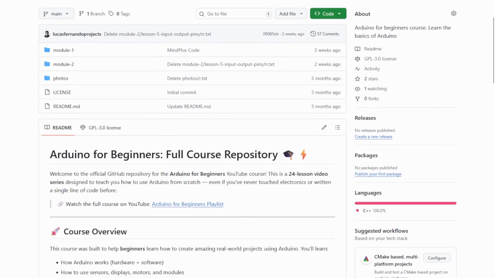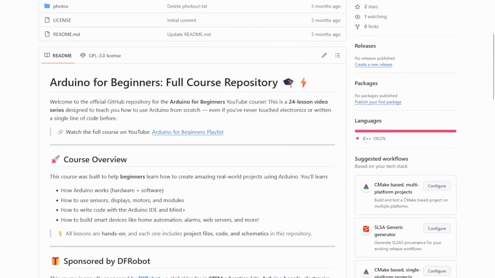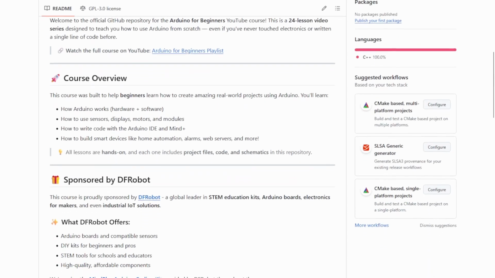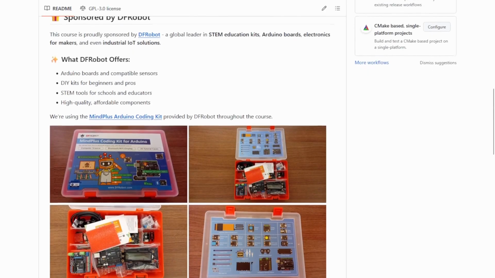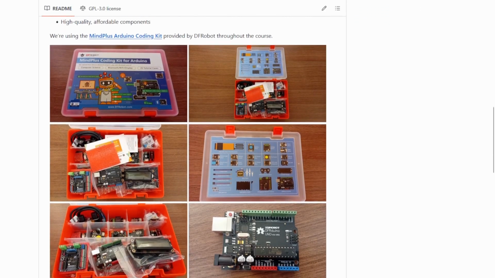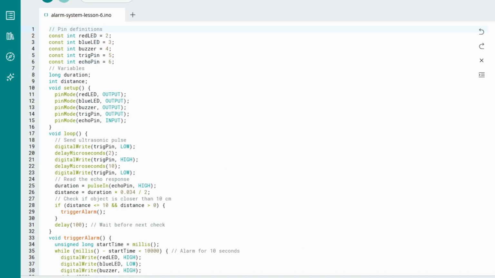After that, connect the Arduino to your computer using the USB cable. Open up Arduino Cloud IDE and upload the code of today's lesson. It's available on GitHub. Link is in the description. Before uploading the sketch, let's understand how this code works.